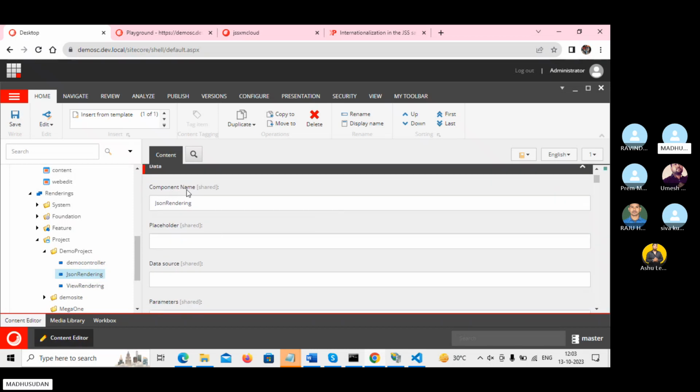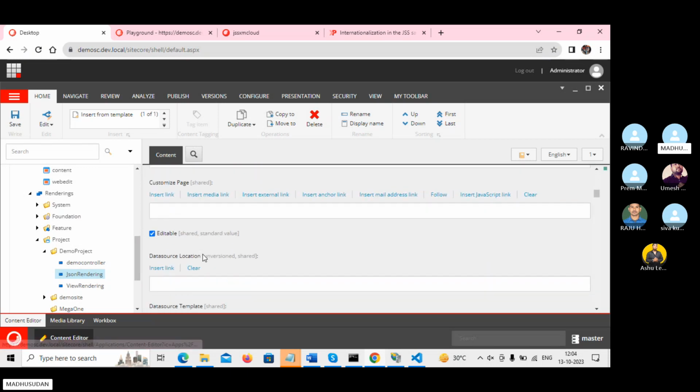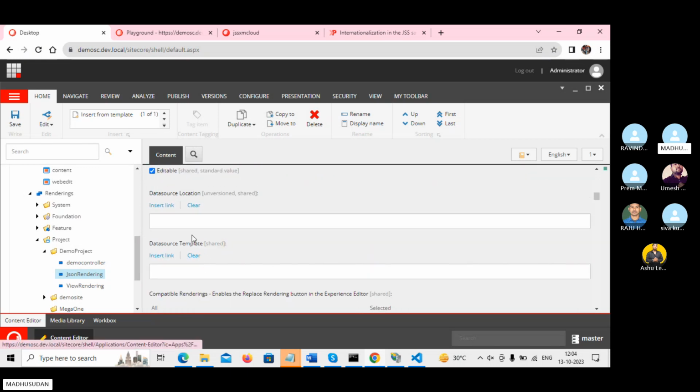Inside the JSON rendering, there is a component name. This component name must be exactly the same as the component we are creating in the front end JavaScript framework, maybe in Next.js, React.js, Vue.js, or Angular. And other things we have to define are the data source location and the template.